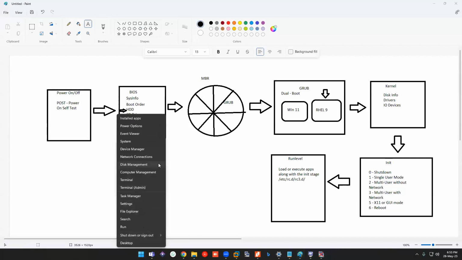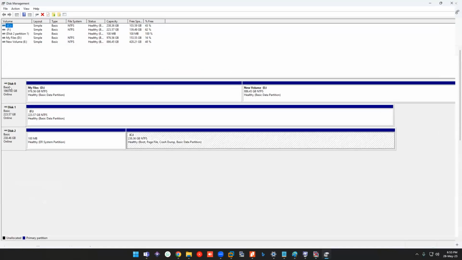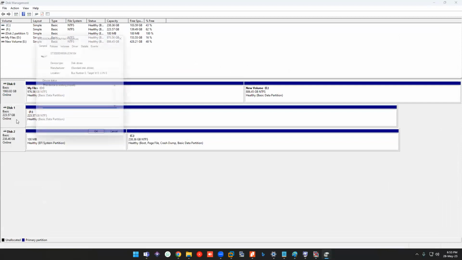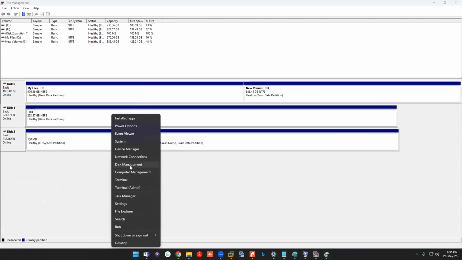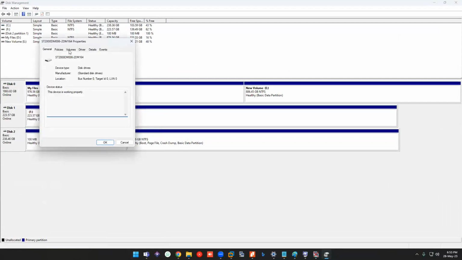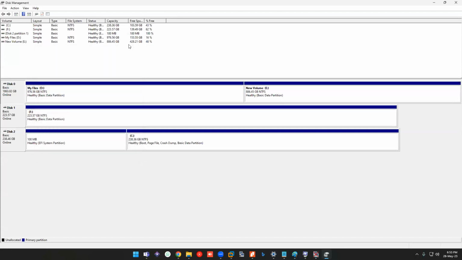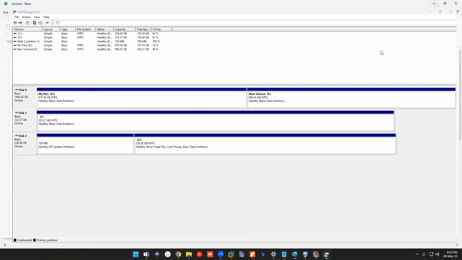Where GPT comes in is that almost 90% of Windows systems are GPT based. You can even check after the session: right click your Windows icon, go to Disk Management, right click the disk, open properties, go to volumes, and you would see GPT only. The partition style is called GPT. Okay, so that is the thing.